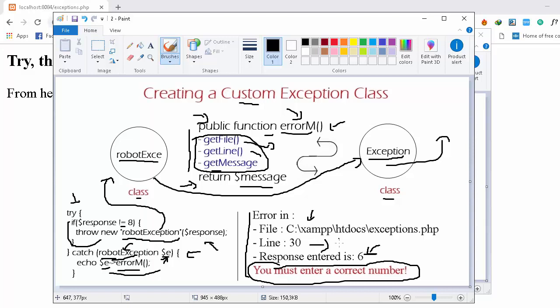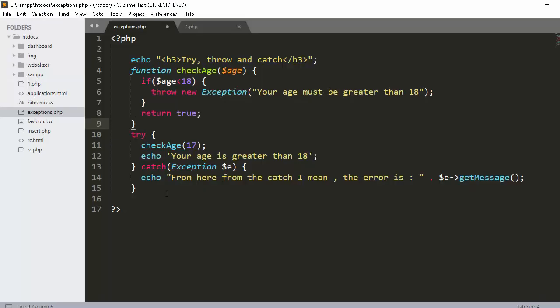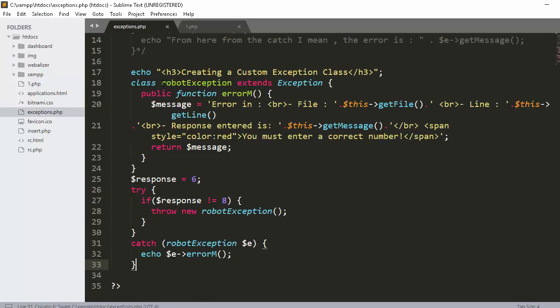You can form your message to display to the user in any way, but the concept is how to create a custom exception class, how to use an object from this class, and how to call the function to return the message formatted by the developer or any user. Let's do an example to understand it. So we have the class RobotException extends from the Exception.